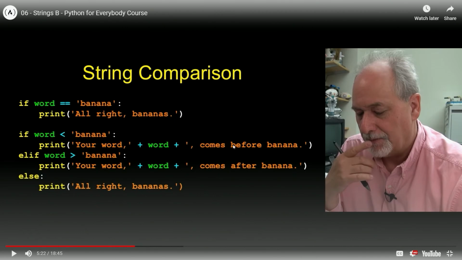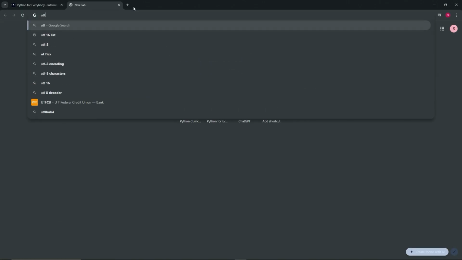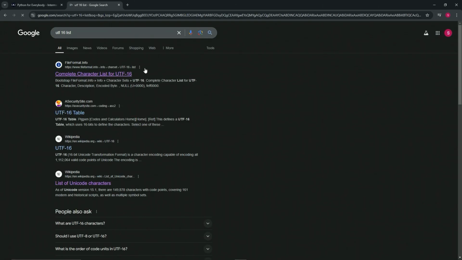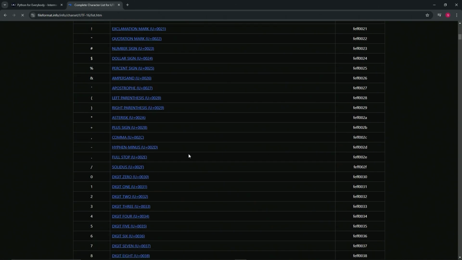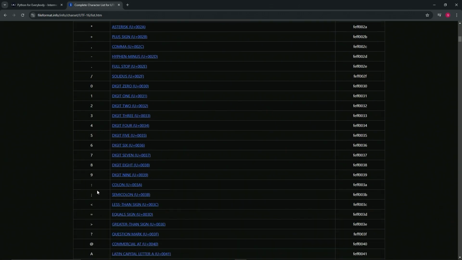You have to know the character set. That's what he's talking about. Like the character set is, okay, let's say UTF-16. Let's go pull that up. Why don't we do that while we're here? UTF-16 list. Boom, right there. So we've got all the characters for UTF-16, right? You see, these are the characters. We've got all these boxes.